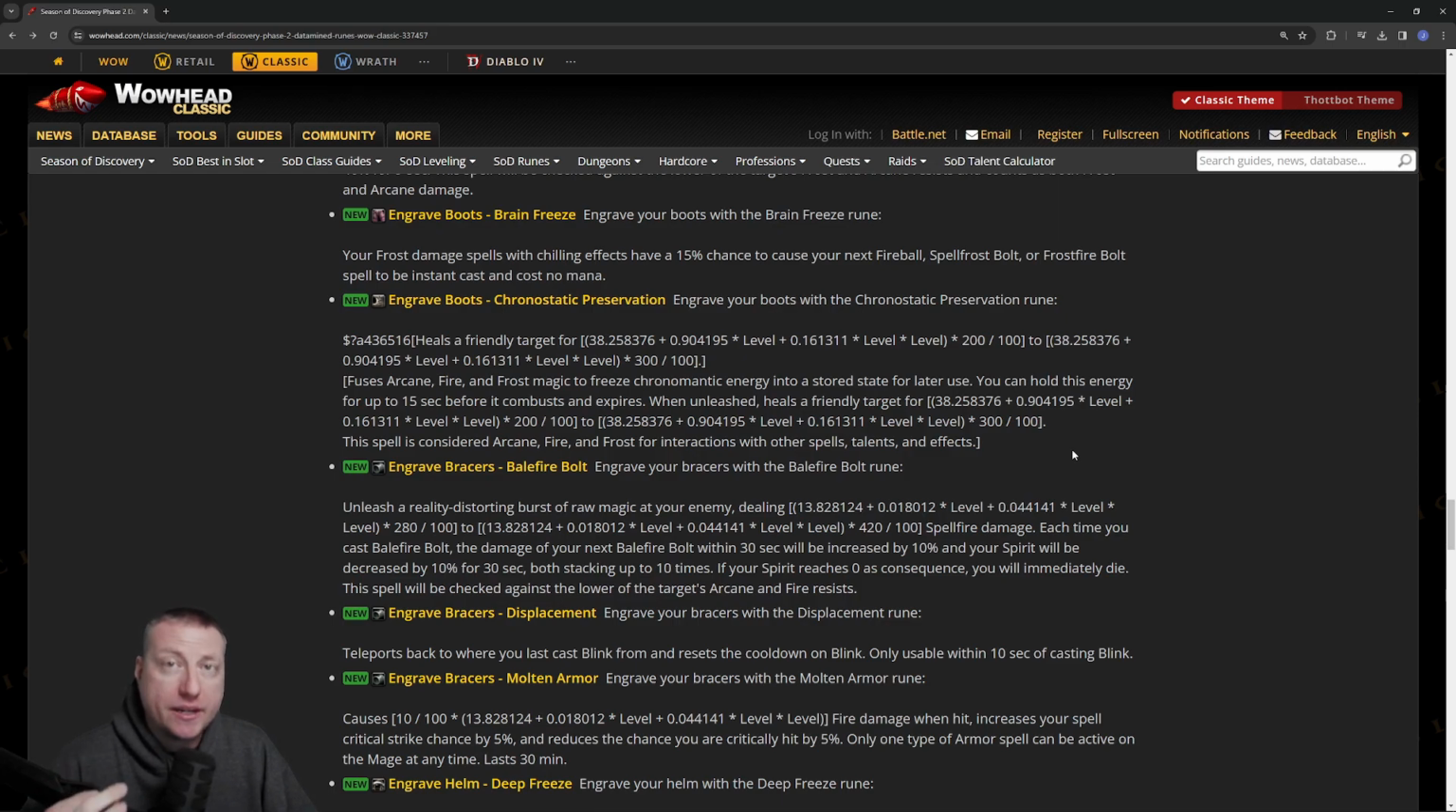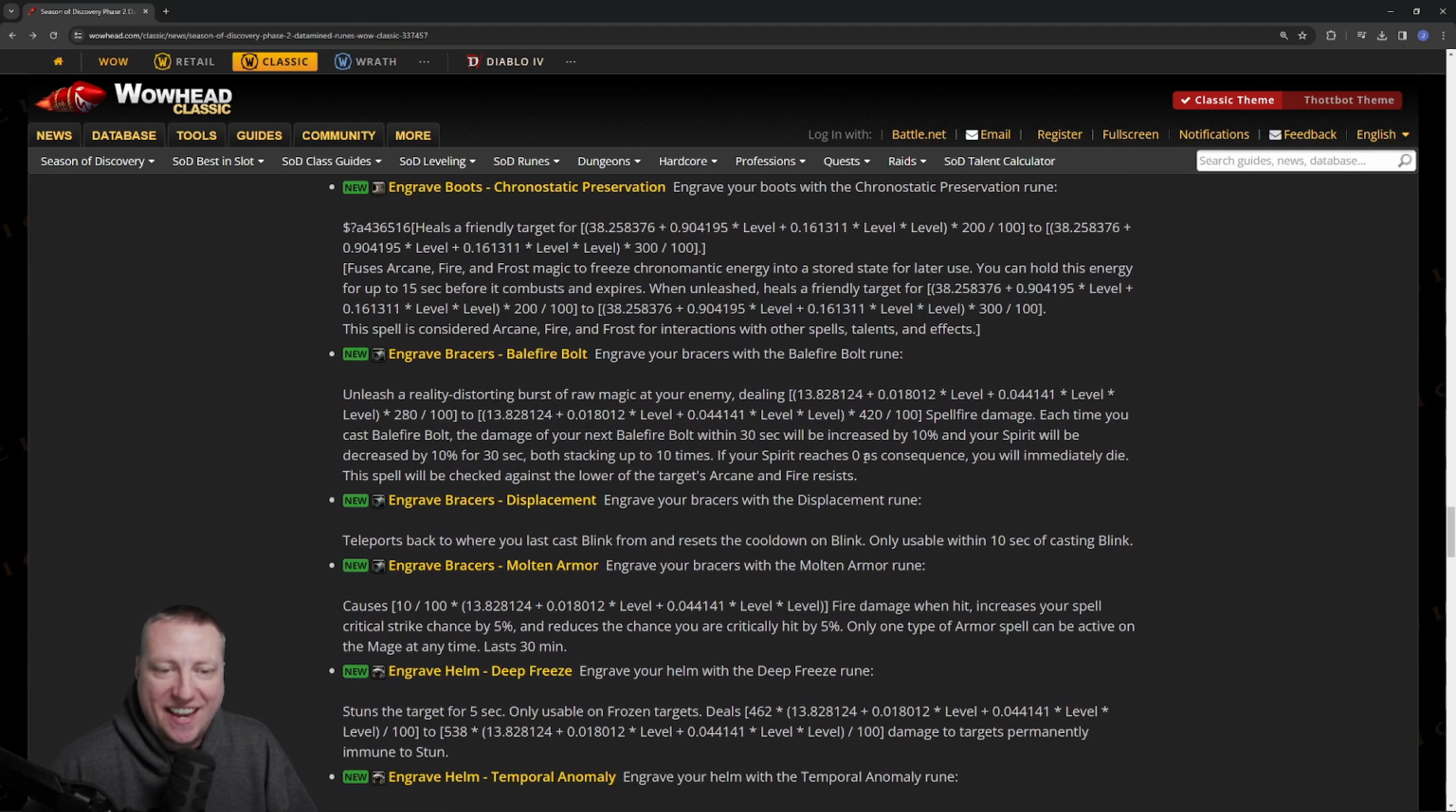But your spirit will be decreased by 10% for 30 seconds, and this stacks up to 10 times. So you can get up to 100% increased damage on this Balefire Bolt, and you can drop your spirit all the way to zero. But if your spirit reaches zero as a consequence, you immediately die. Can't do this, man. I'm playing my mage, and on my raid team, I'm going to troll my buddies with this. I'm just going to die and just blame the healers. What happened? Really funny. Really excited to see that.